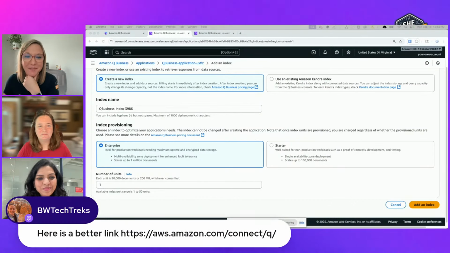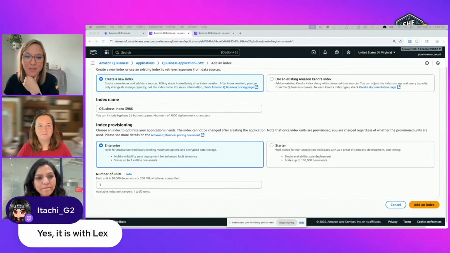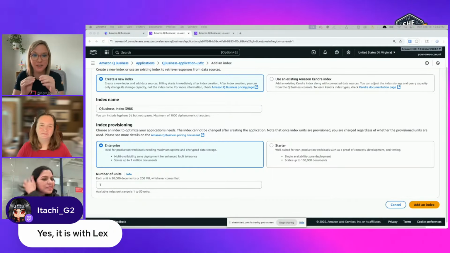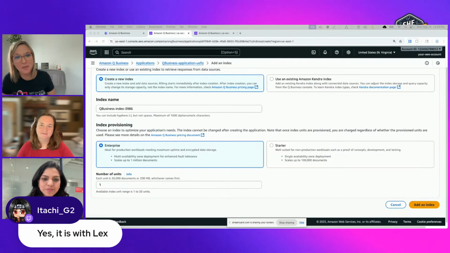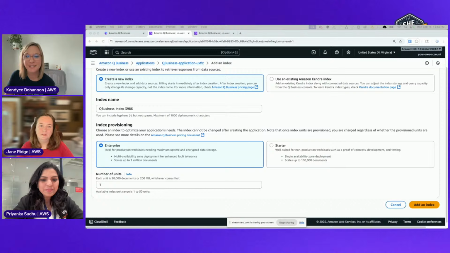Yeah, and it is using Lex behind the scenes. We have so many services, different logos, that like Jane was talking about, we can piece together to make really cool applications. Cool. I know this is a lot in a short period of time. That's why we're doing the Power Hour.